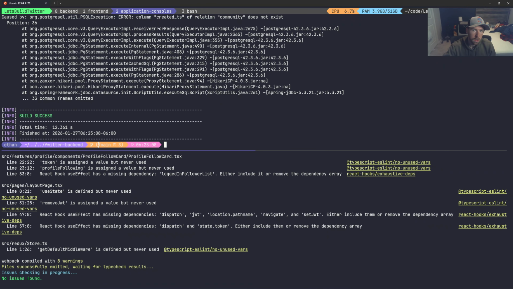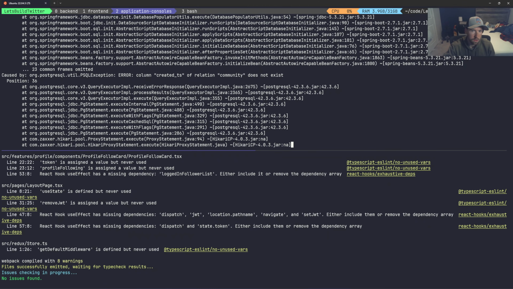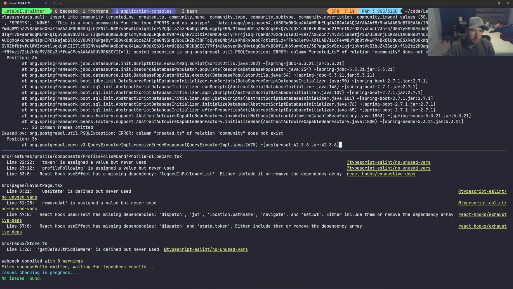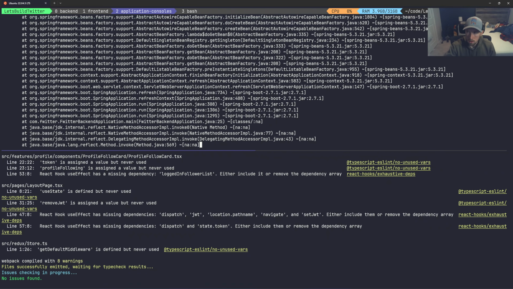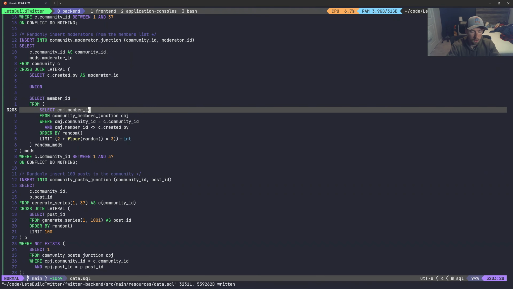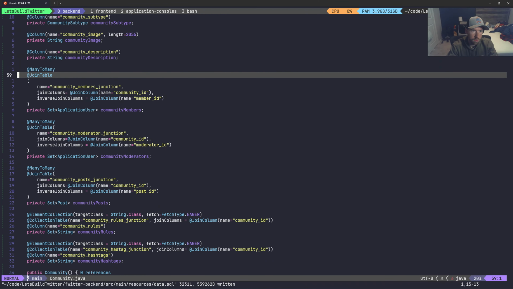Okay, so I did typo. Create timestamp column created underscore TS of relation communities does not exist. So it looks like I typoed. Let me double check our community model from last episode. I might have typoed. Yes, I did. Okay, let's fix that. Let's go into our models. So here, let's come up here. I accidentally called this created instead of create timestamp.